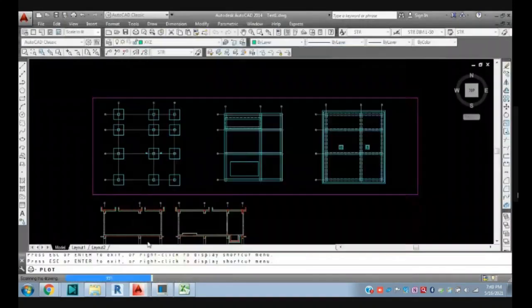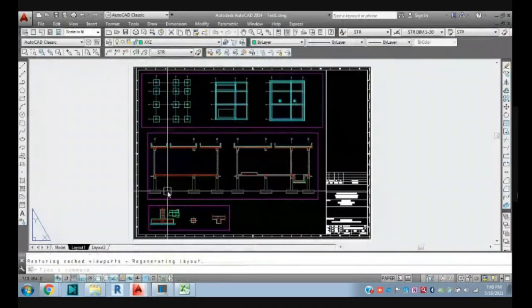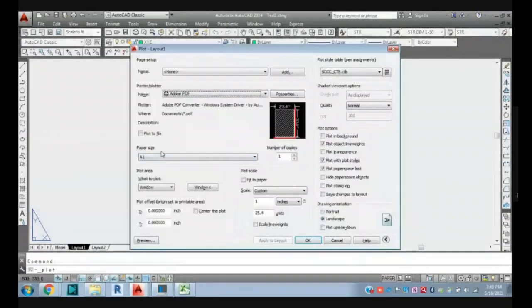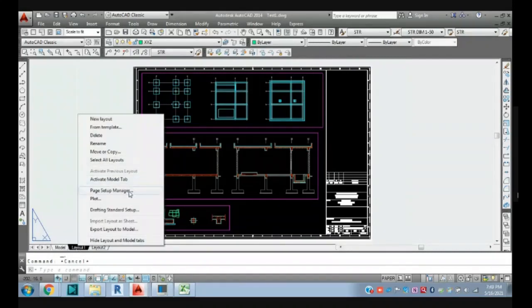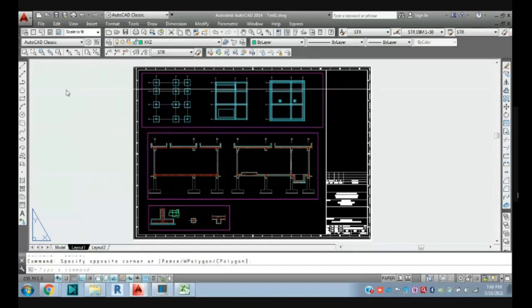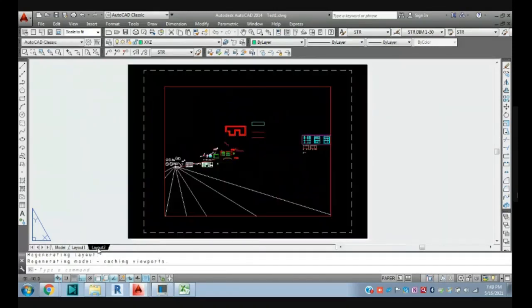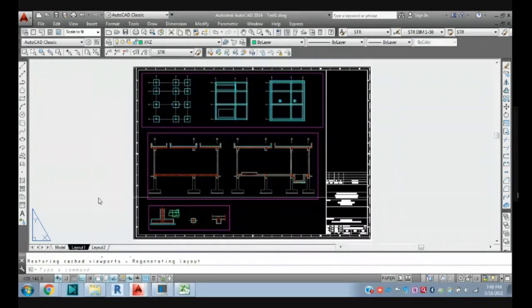Okay, and if you want to take a PDF for your drawing, you just go here, Control P. We have already set the page setup here, right? If you click here on layout, right click, and page setup. Yesterday I showed you, and now I will show you how to set the page setup. Just consider this is your blank drawing. We haven't created any template here, so we need to copy this template.